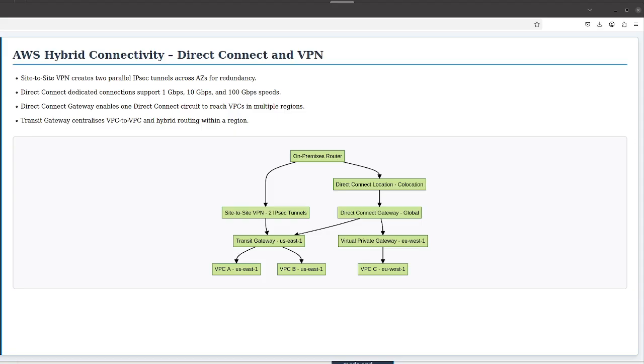AWS Direct Connect is a dedicated private network connection between your facility and an AWS Direct Connect location. AWS has over 100 Direct Connect locations globally, which are colocation facilities where AWS has deployed network equipment. To use Direct Connect, you either collocate your equipment in the same facility and cross-connect directly to AWS, or you work with an AWS Direct Connect partner who provides a hosted connection from their facility to yours.